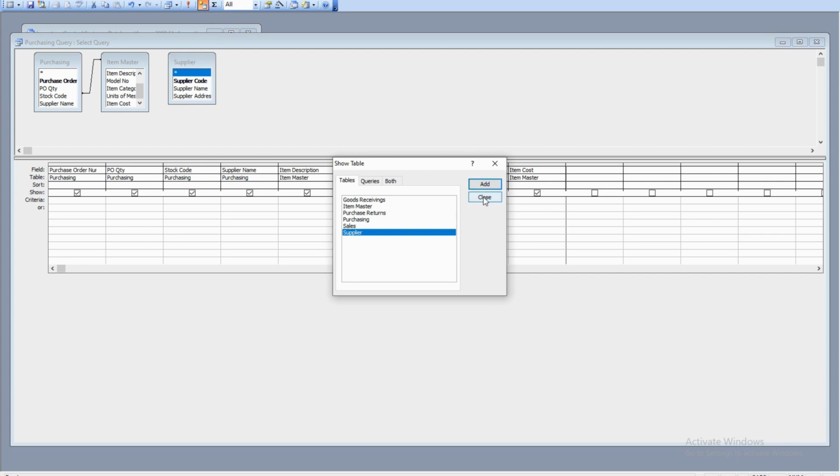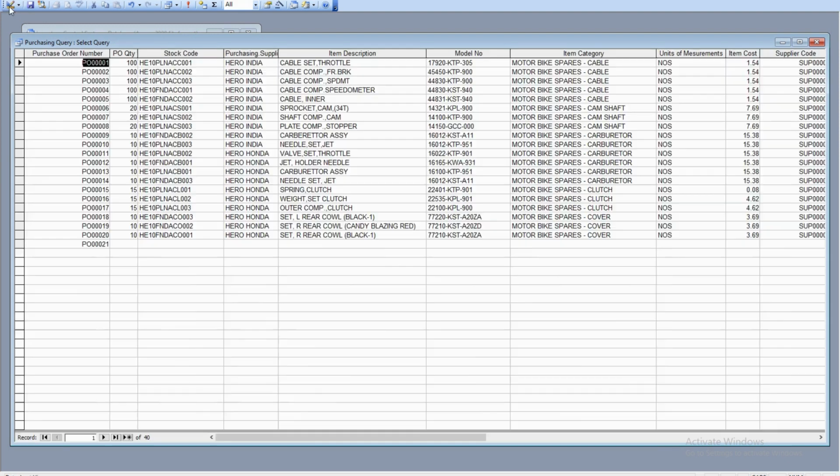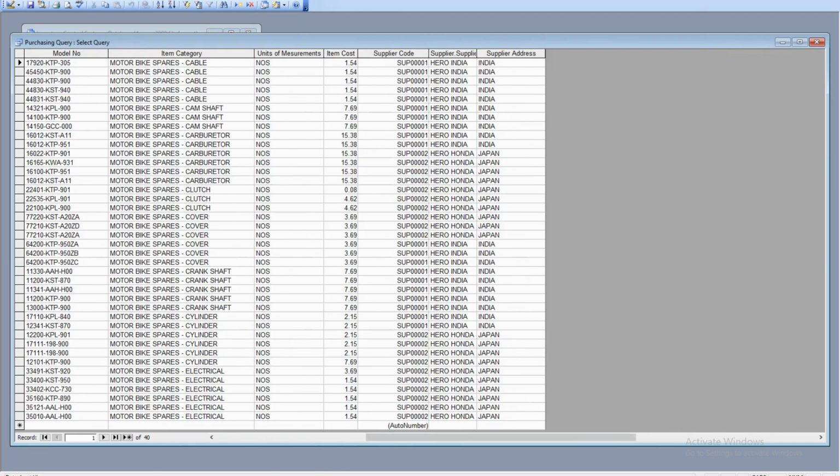Now I will create a relationship between the purchasing and supplier tables in order to view the data. Now you can see all the data in one table related to the three tables: purchasing, item master and suppliers. Now you can click on the Close button and save the changes made to the purchasing query. Now you can see the purchasing query I created.